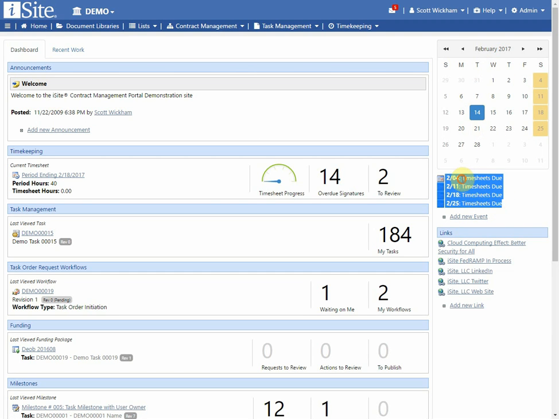You'll see system-generated events, and then you'll also see events that your administrators will create if you're looking at a month where an event exists. And then links down at the bottom here can be created as quick access links to relevant information. Again, nicely available on your home page.